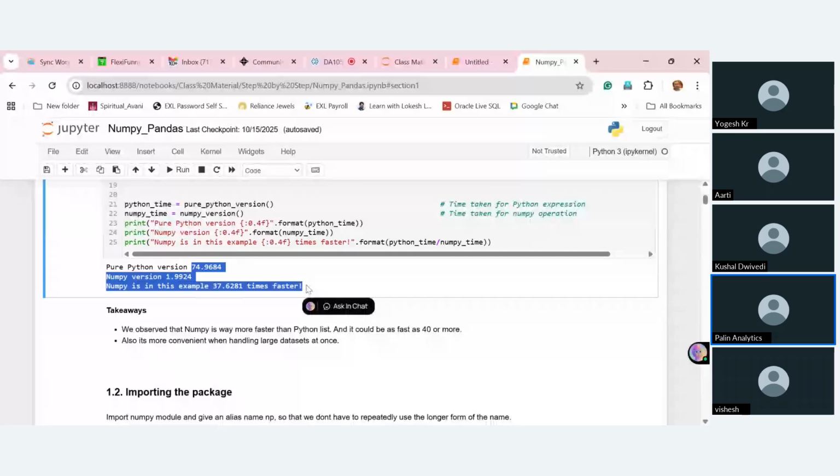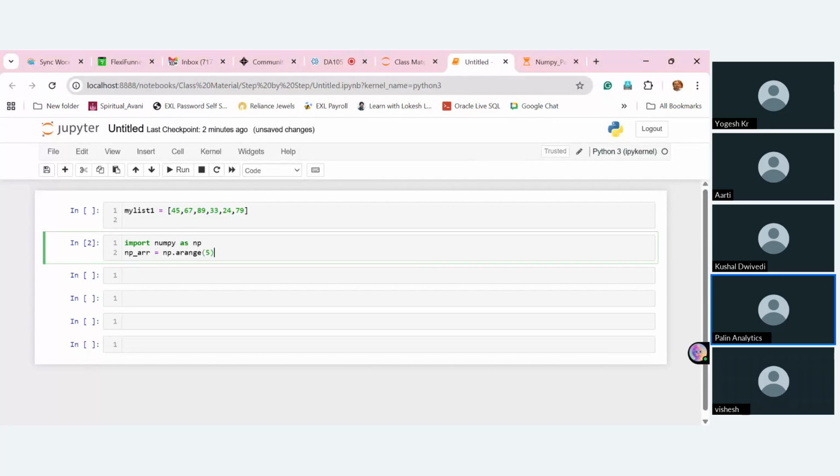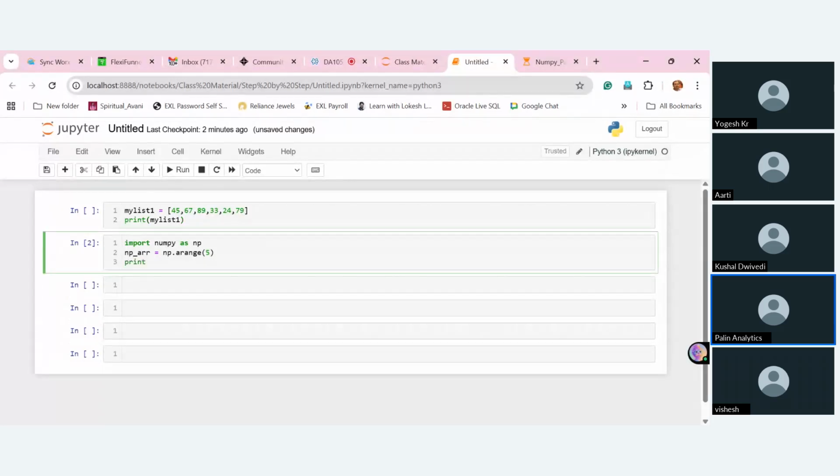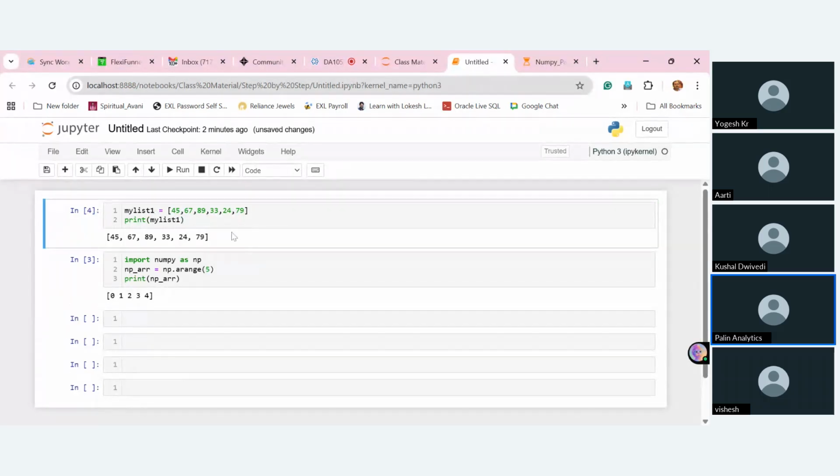Sometimes it can take less time, and sometimes it can take a higher amount of time. Let's calculate this again. Let this calculate, and till then we'll see over here. Okay, so I'll print both. Print my list one, and print np_arr. These two are a list and a numpy array we have created.